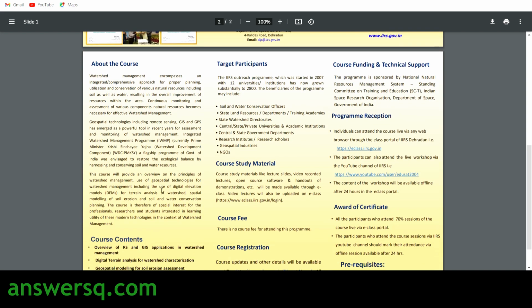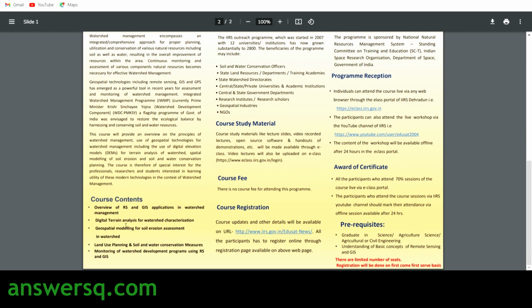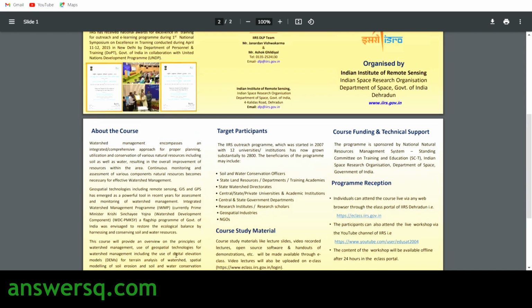And here they have given the entire course curriculum. First you will go through the overview of RS, that is remote sensing, and GIS applications in watershed management, digital terrain analysis for watershed characterization, geospatial modeling for soil erosion assessment, watershed land use planning, soil and water conservation measures, and monitoring of watershed development programs. All these topics will be covered in this course, and this is a free course.